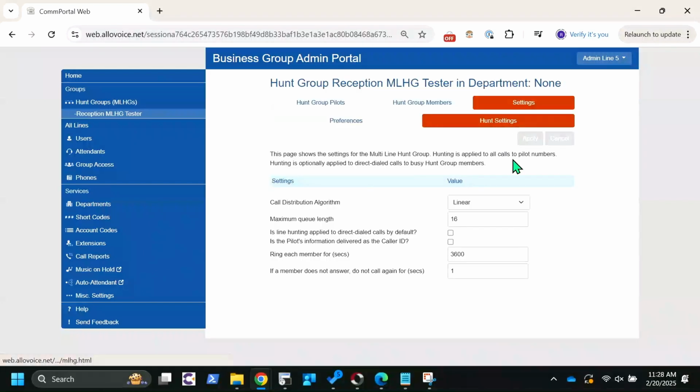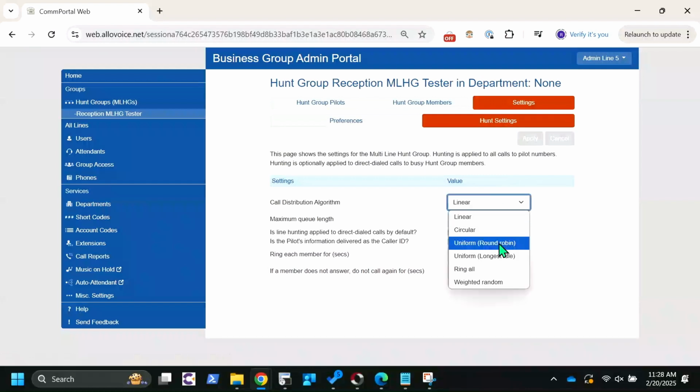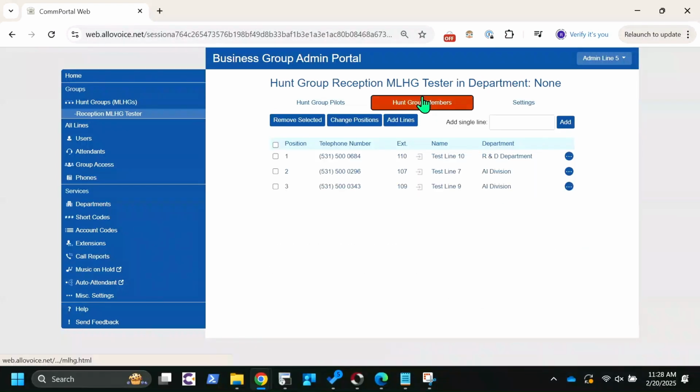Now, because we have chosen uniform round robin, when the next phone call comes in, unlike linear and circular, instead of starting at the top again, it will skip those and start at the next person in line, right? Because remember, test line 7 is the person who just took the last incoming call. It's trying to divvy out the work as evenly as possible, if you may. So using uniform round robin, the next incoming call will start with the next person in line: test line 9, position 3.